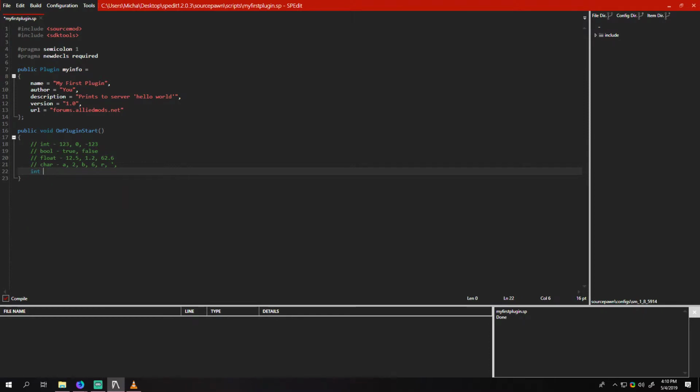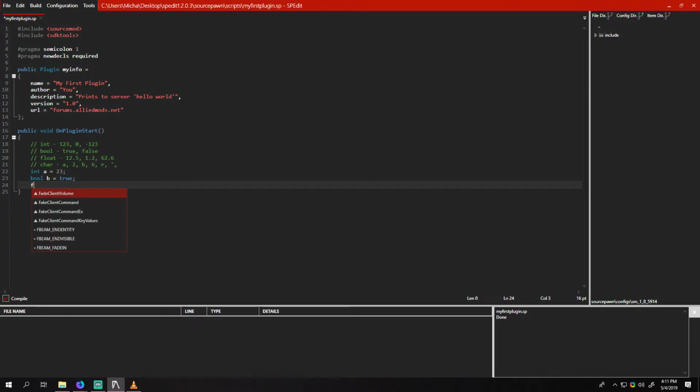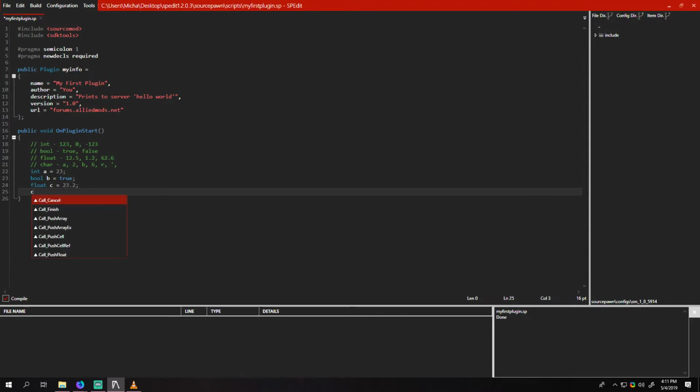So if we declare an integer, right, and we'll call it a, we can set it equal to 23, for example. Booleans or bools can be true or obviously false. A floating point number can be a decimal, right? And then a character is just a single character. So these are kind of like the four main types that you're going to use. A character in itself, just a lone character, isn't especially useful until we start talking about arrays.